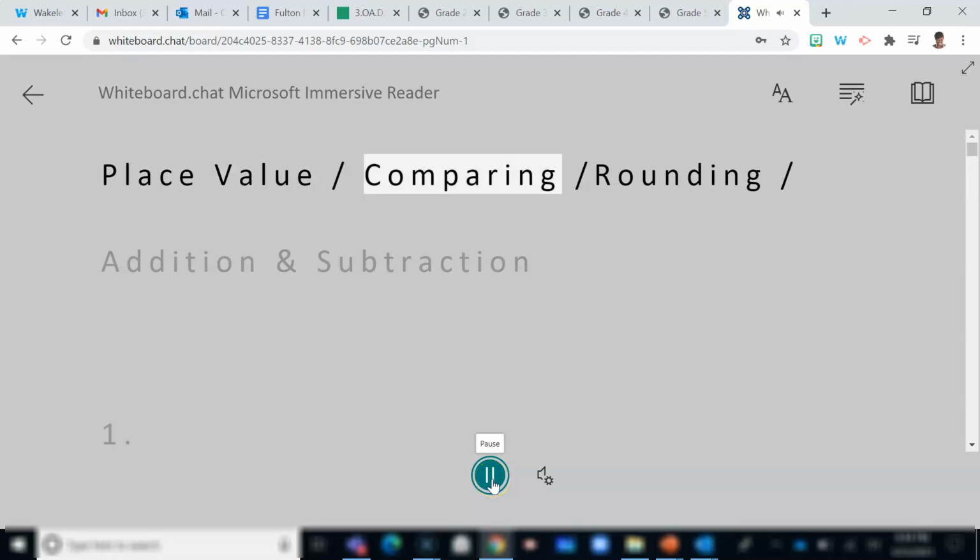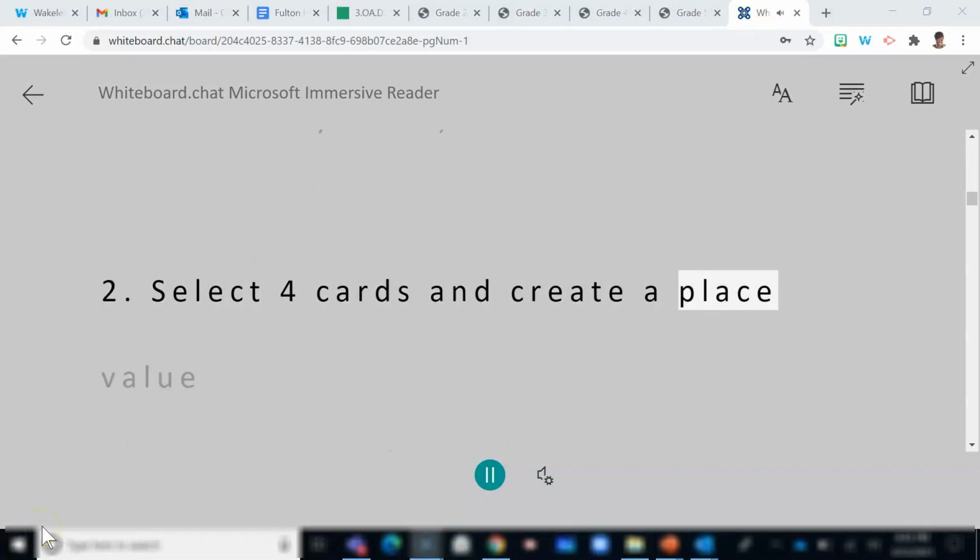Place value / compare / 2. Select 4 cards and create a place value.